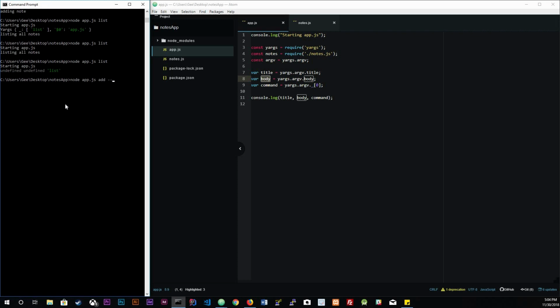add and give it a title of note, and then give it a body of new note. Now you see note, new note, and the command was add. And how did we do this? Well, I'm gonna go over it briefly.